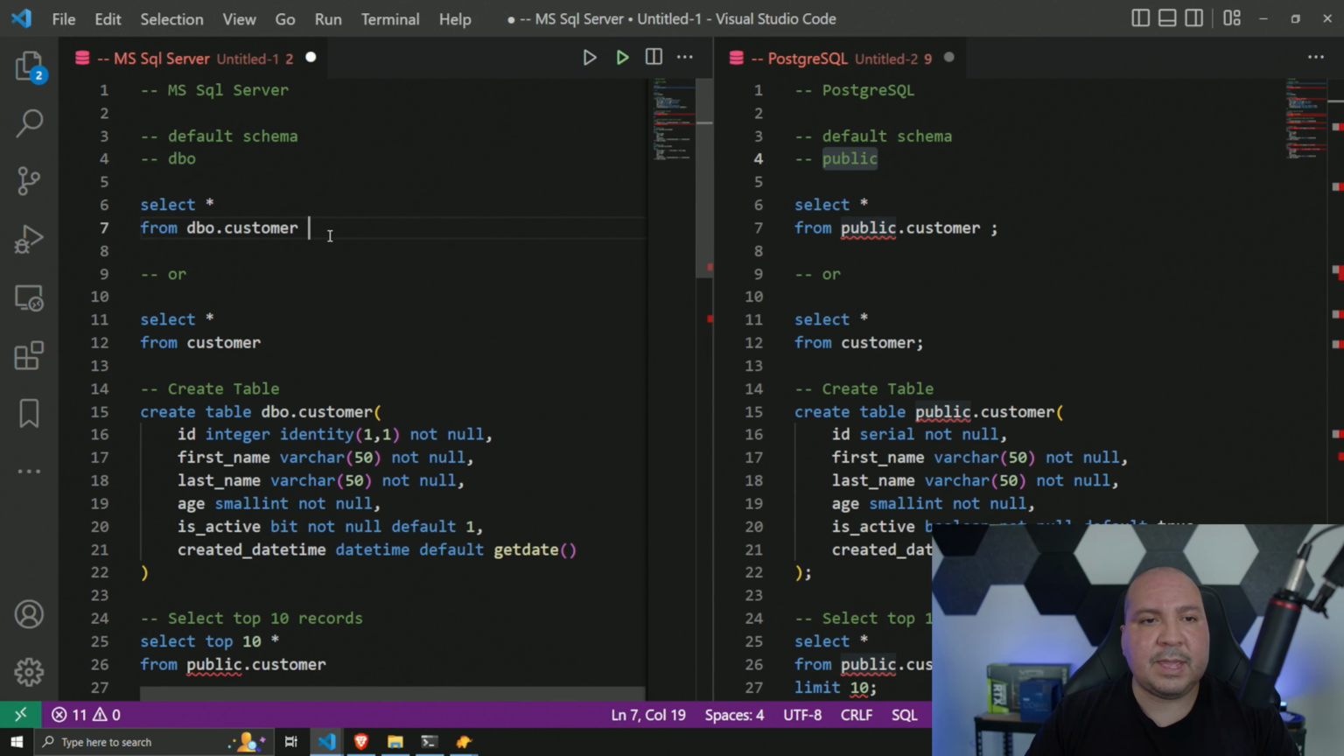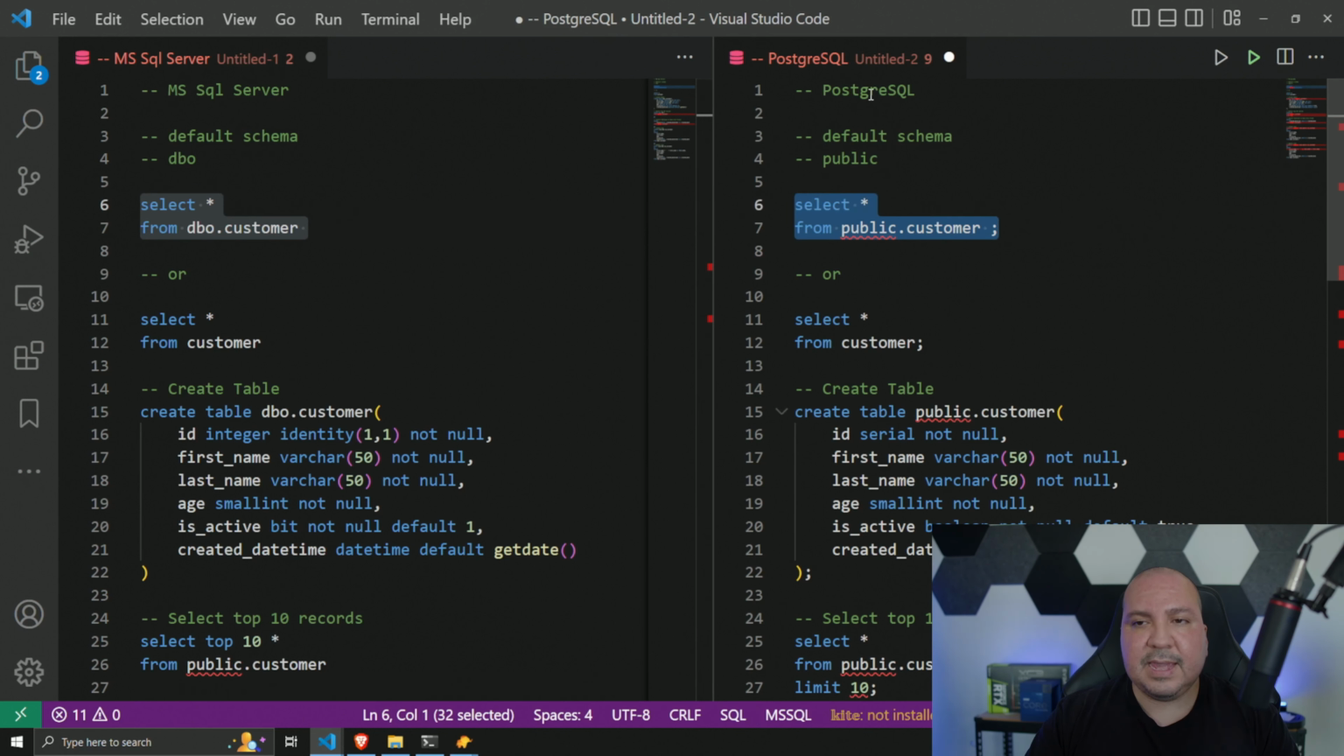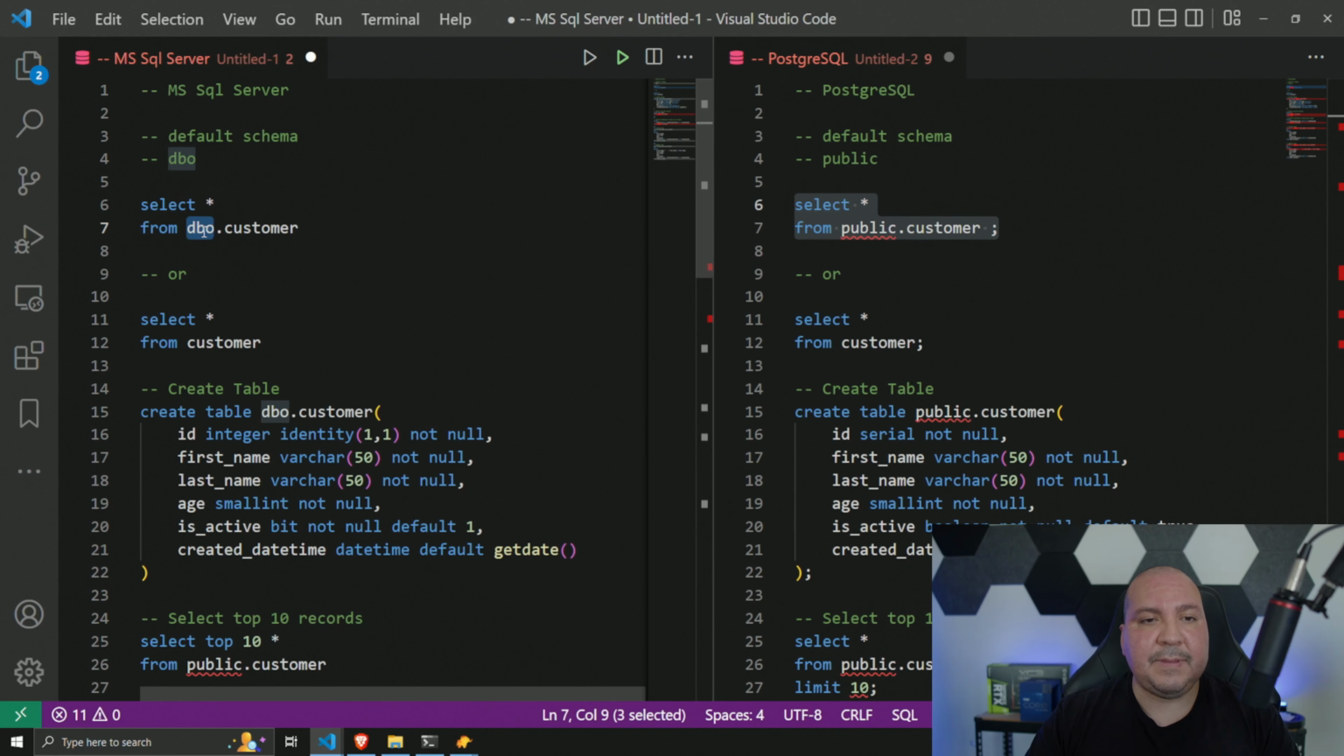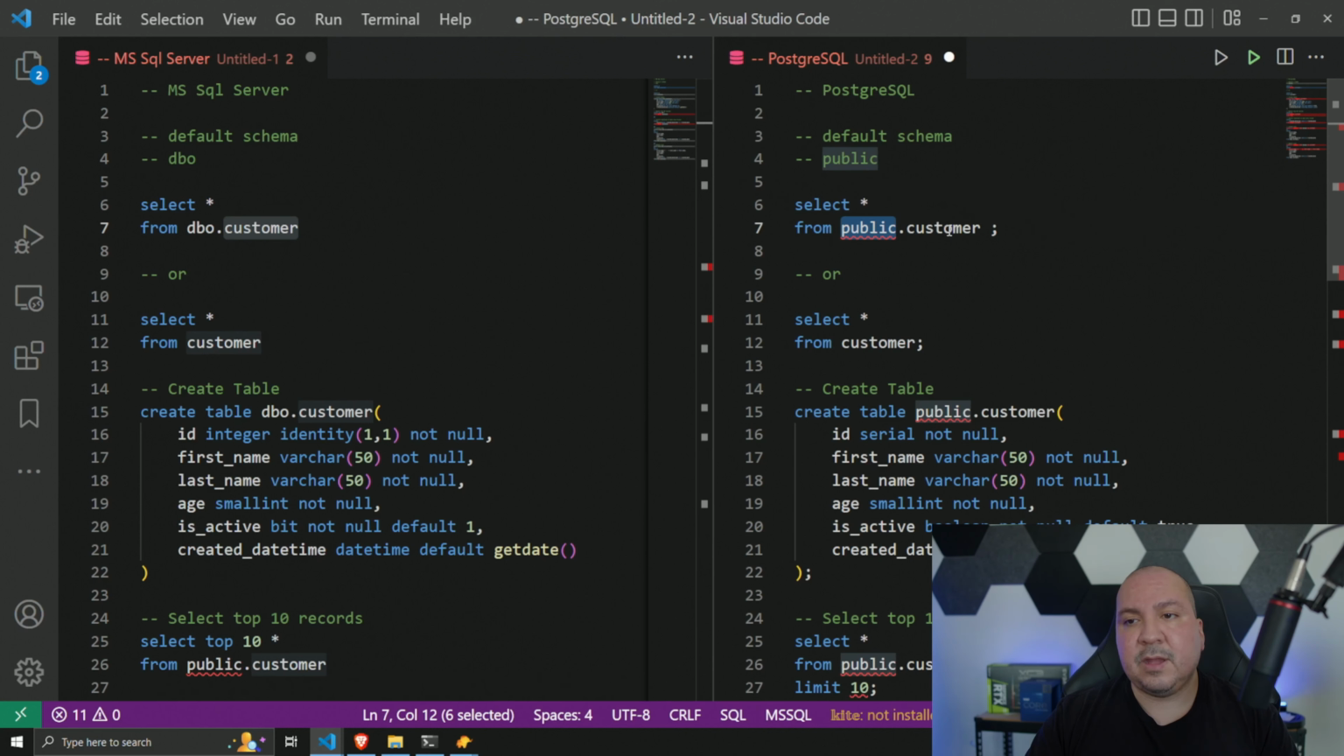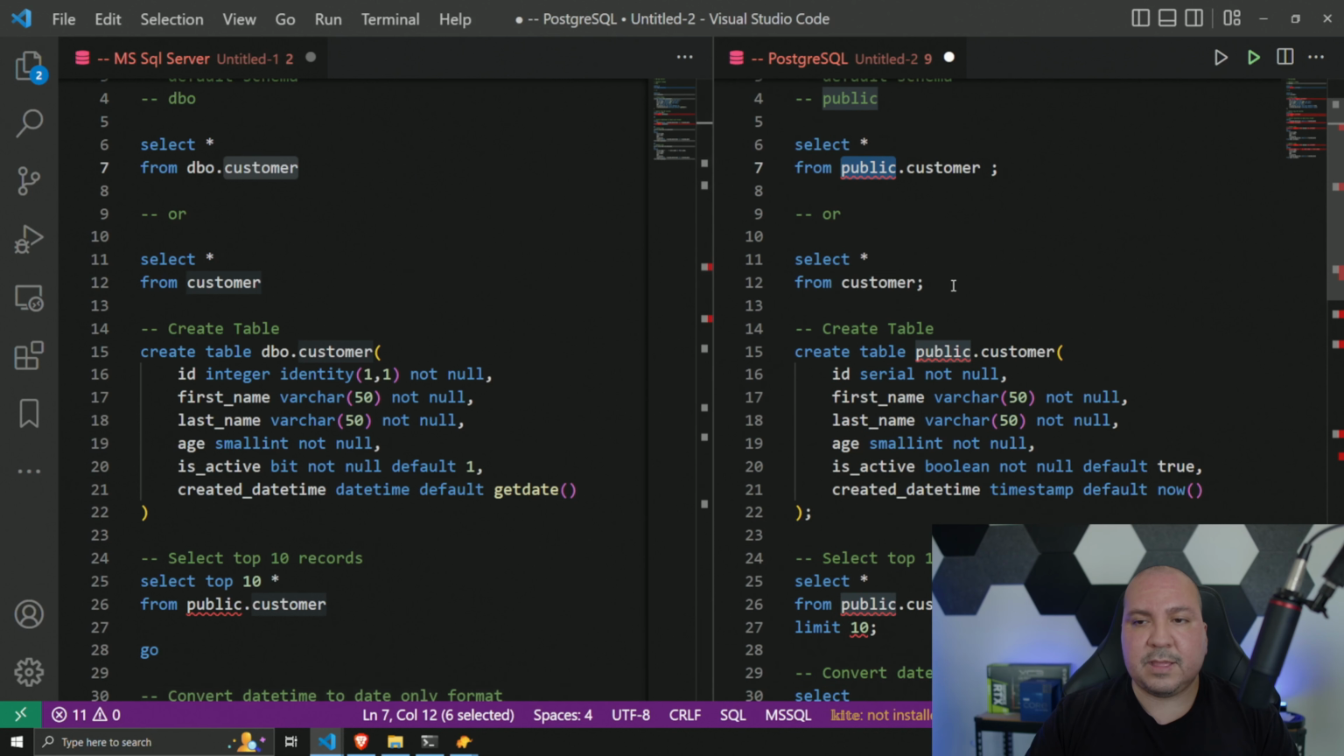If we look down here, this is one example of running a select statement in each database. In this case, you will specify DBO, which is the schema, dot table. Public, again the schema, dot customer. Oh, my bad, yeah, the table, which is customer. Or you could run it this way.